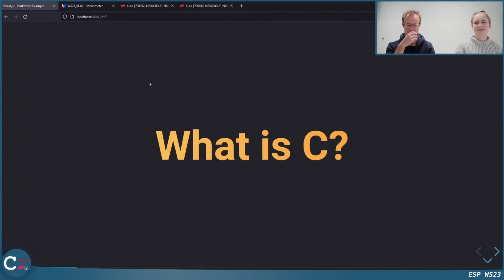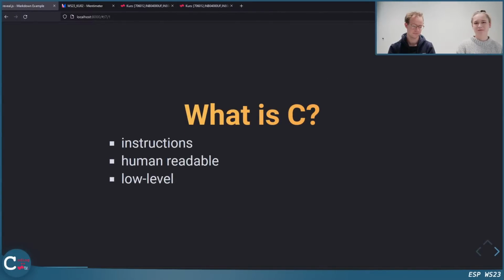So maybe let's start with what is C. So C is a programming language we'll use in this course, but what is a programming language? In case of C, it's just a list of instructions you give to the computer, and they are more human readable than what you learned in the last lecture with the machine code and with how instructions are executed. Basically, C is just an abstraction above that makes it more human readable, but it's still low level, meaning that it's very close to the computer and you more or less directly tell the computer what to do.